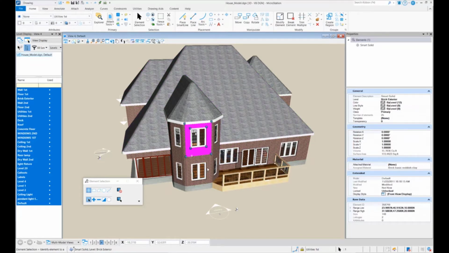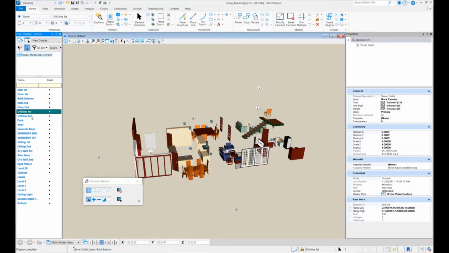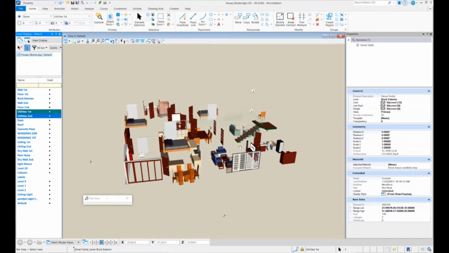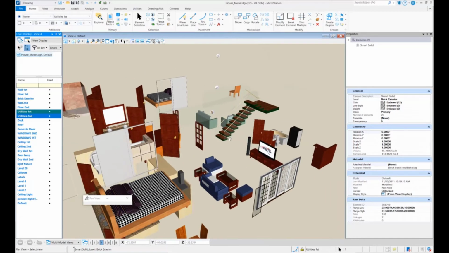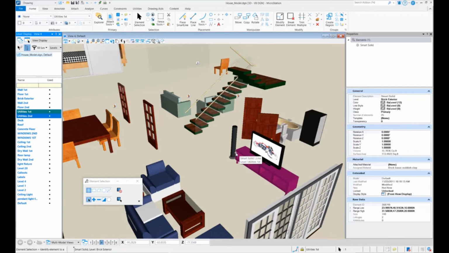This DGN provided has these labeled for us already, so let's take a look at the information that actually indicates that an element is a smart device. I'm going to start by hiding some elements to make this easier so we can see our smart devices. We'll use the level display in MicroStation here to hide a bunch of the unnecessary stuff that we're seeing, and just only turn on the utilities first and utilities second level. This gives us a pretty good view of all the objects and elements within the house.